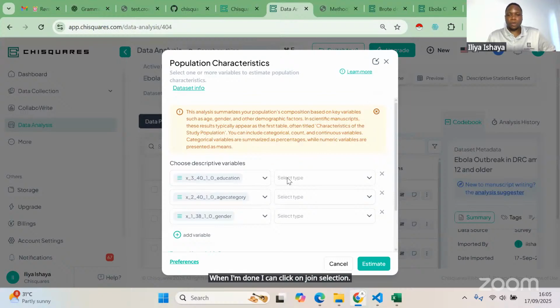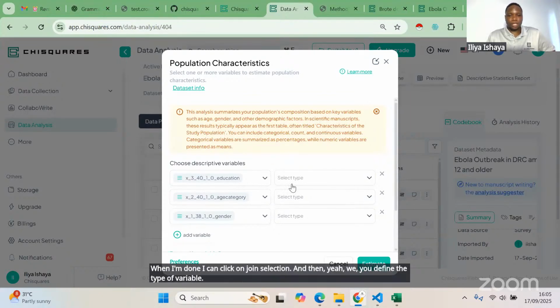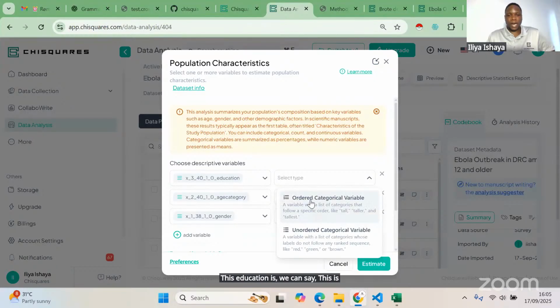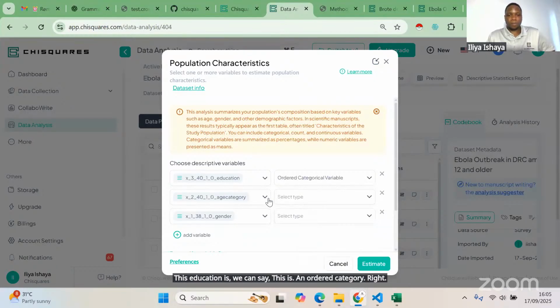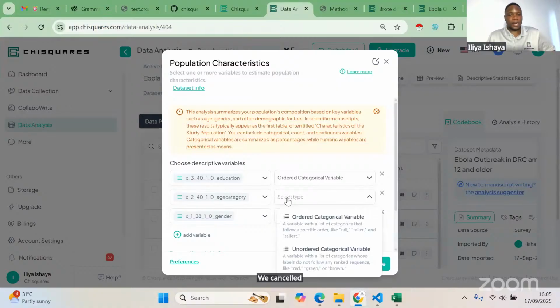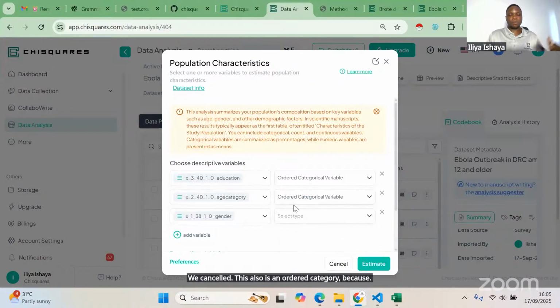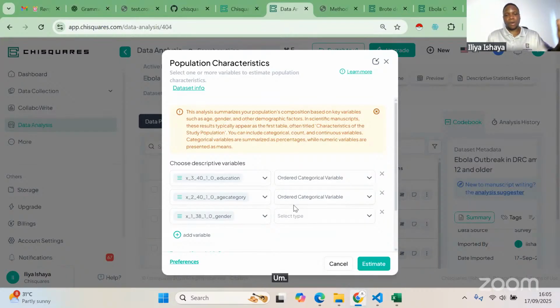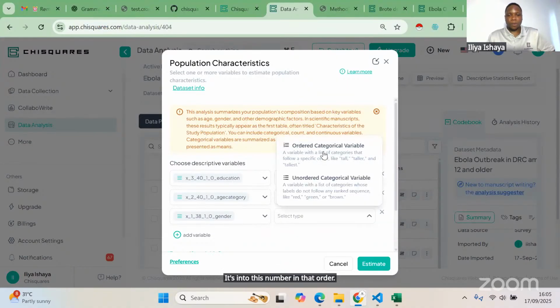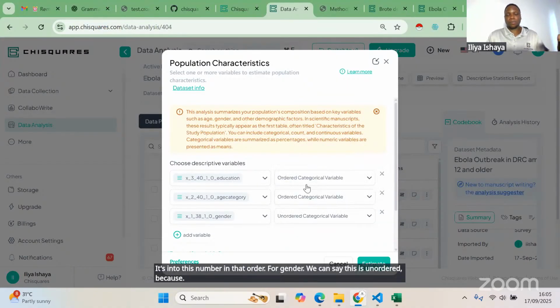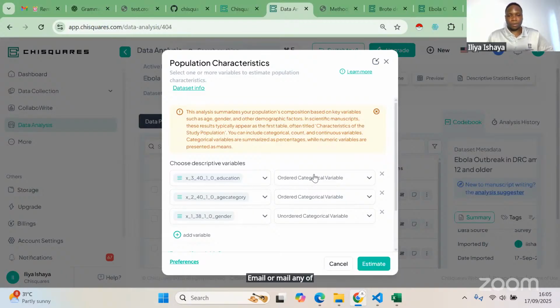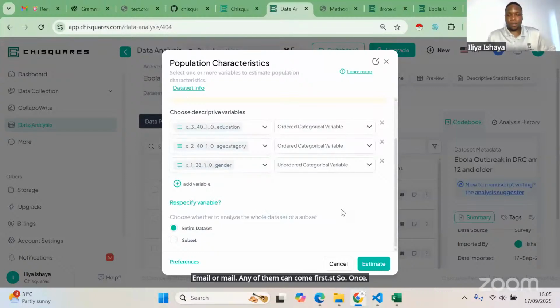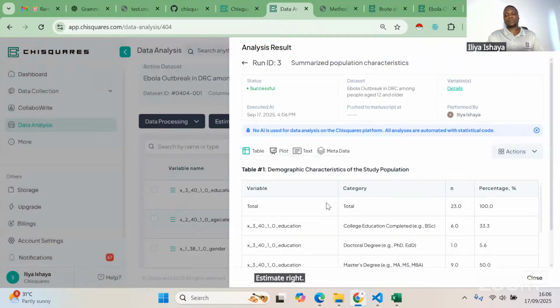And then here you will define the type of variable. This education, we can say this is an ordered category, right? We can say this also is an ordered category because for each category you have from 0 to 17, 18 to this number, in that order. For gender, we can say this is unordered because female or male, any of them can come first. So once you do this and click on estimate, the platform, this is all you need to do, and you have your result.